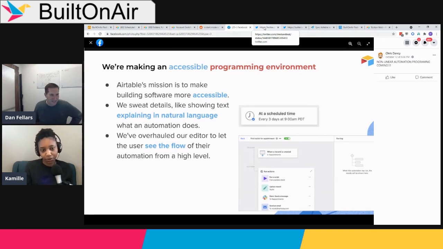So good stuff coming. I always love seeing what Airtable is thinking as far as the future of the product. So anytime there's something public out there, I want to make sure we share it with the community. All right, moving on to Twitter. Let's see what we got here.